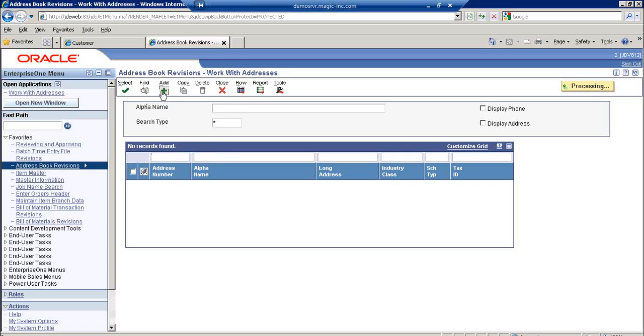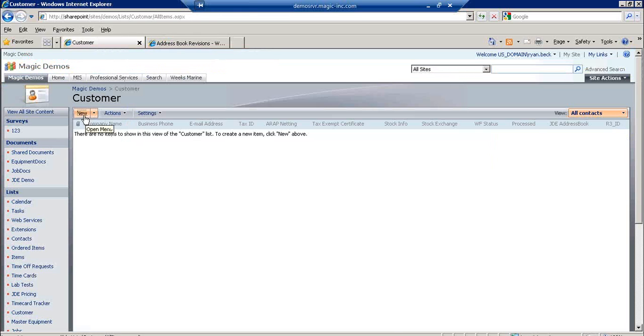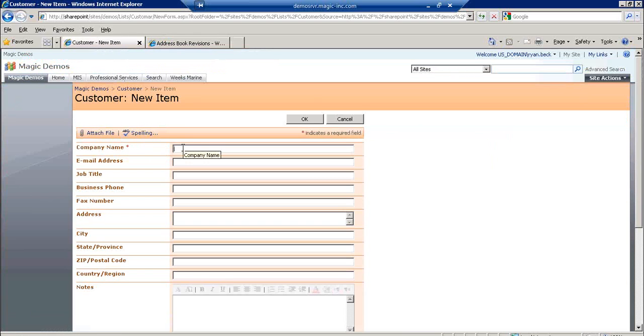So what I'm going to do is switch back to the other tab in my browser and go ahead and do a new record. And I'm going to put in what we were talking about and come up with some address.